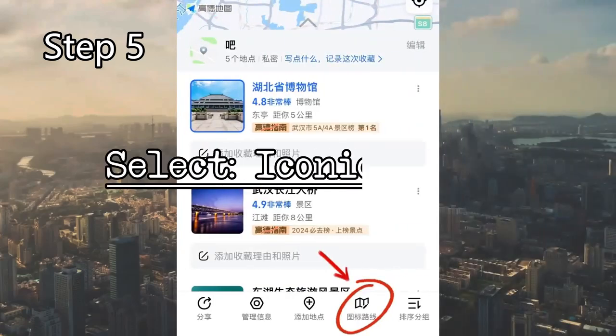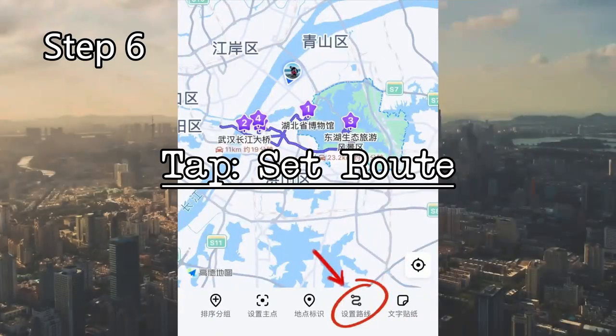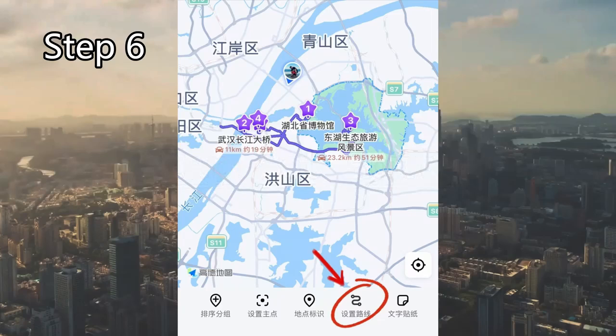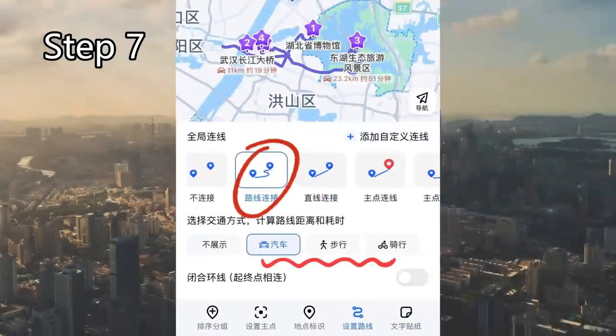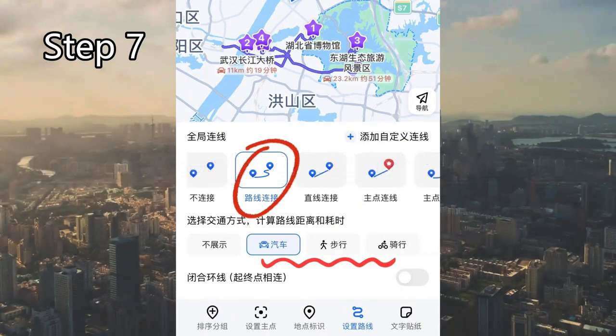Step 5. Once you're done, select Iconic Route to see the overview. Step 6. Now tap Set Route to start planning your path. Step 7. Hit Connect Route and choose driving, walking, or cycling.